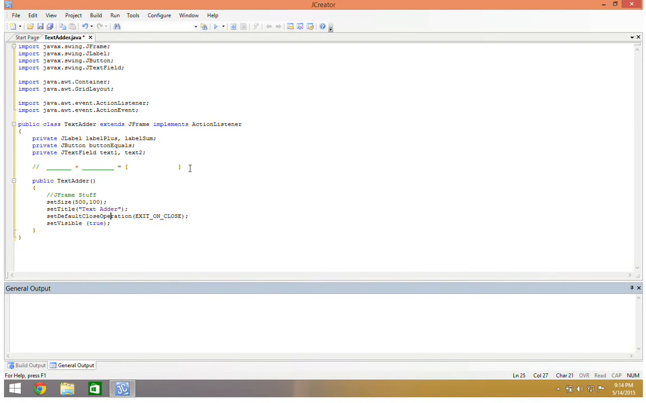And of course, I want this to be the last thing that I do, so I'm going to go ahead and put the rest of my code in between here. So I'm going to instantiate my JComponents. So I'm going to say label plus is going to get a new JLabel.